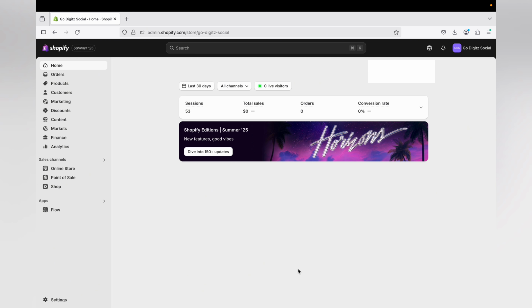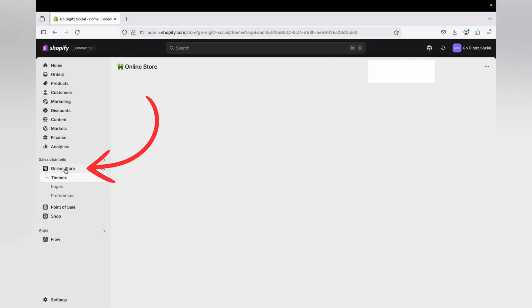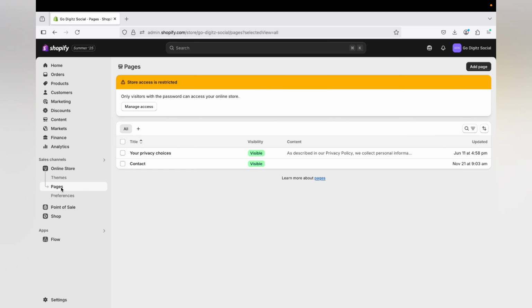Here I have already logged into my Shopify dashboard. So click on Online Store, then click on Pages. Here you can see all site pages. To create a new page, click on Add Page.